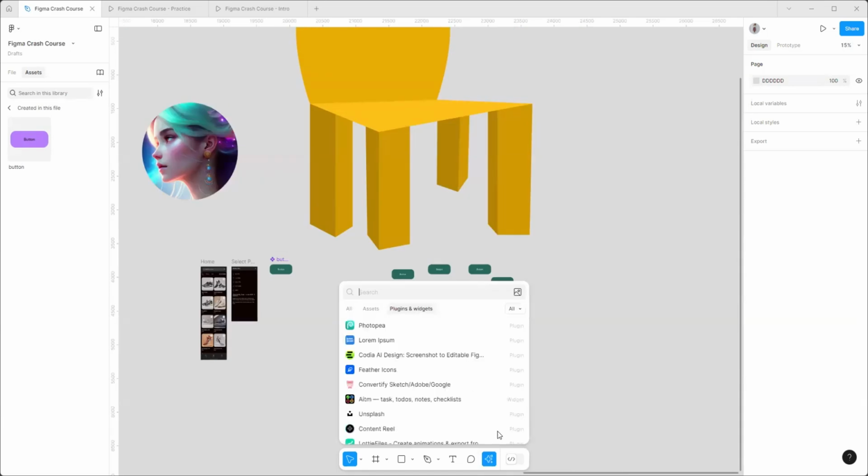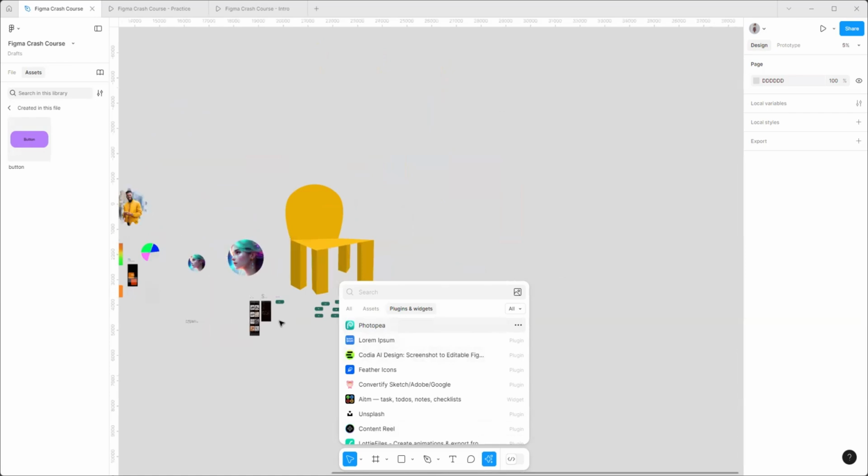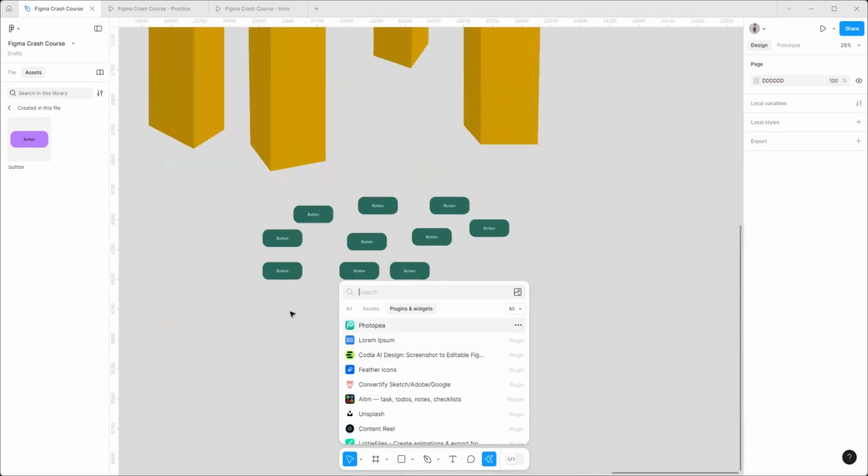Next option that you can access here: plugins and widgets. So let's discuss plugins. Plugins are basically Figma tools that help you to maximize your workflow. It helps you to get things done faster.